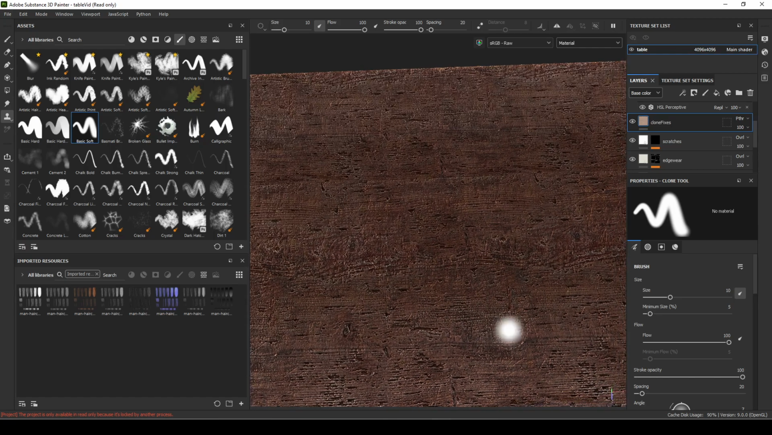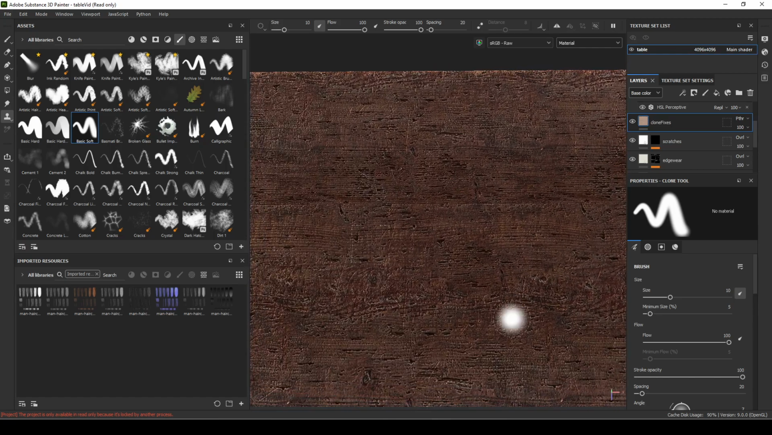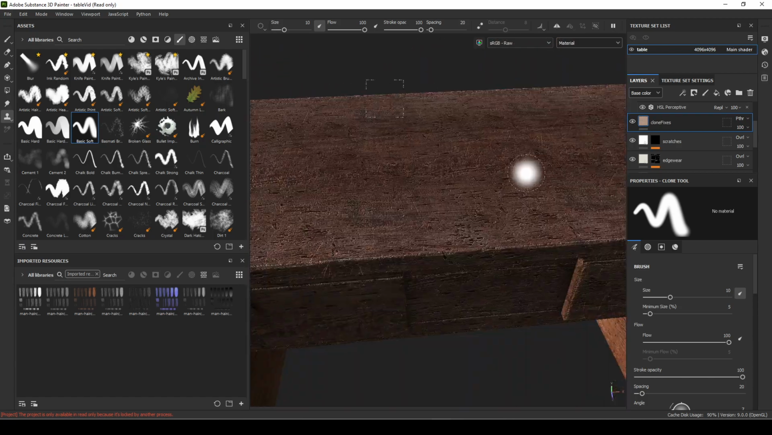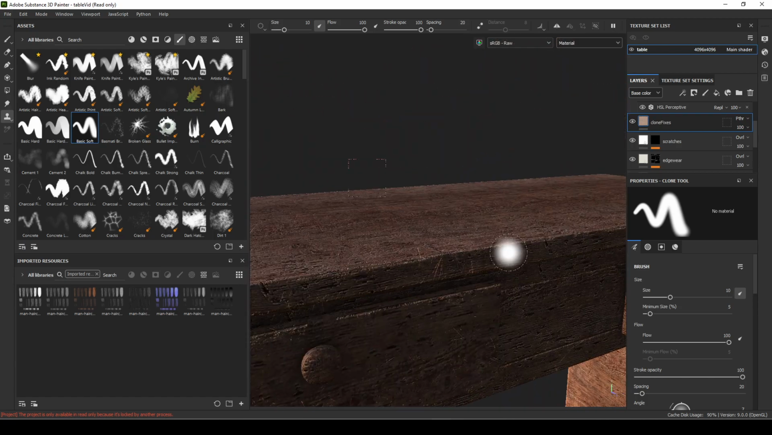This is a good way to get rid of seams, if you have any seams, and repeating textures. All right, I'll see you in the next video.